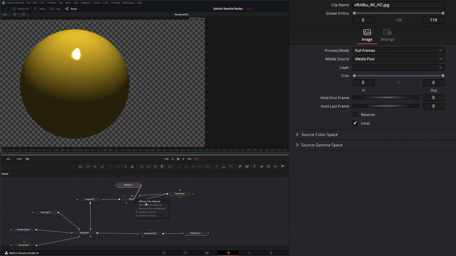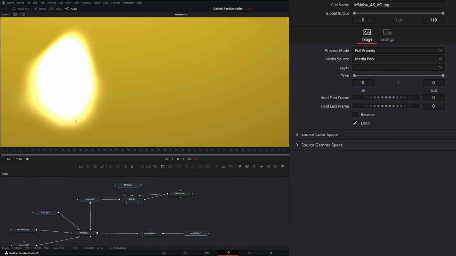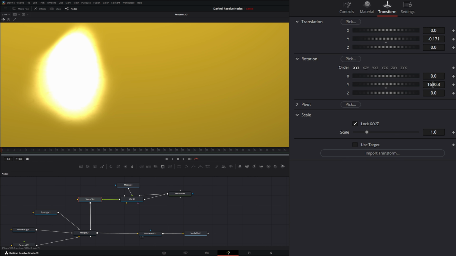Now, let me clarify something on this stuff too. I'm going to zoom into our little reflection. This may be something I didn't quite clarify on our other node breakdowns. If I took our AO and input it into our specular color material, we can see that specular, those little dots, and hopefully our YouTube compression allows us to see that. If I go to our shape here and rotate it, you can see those specular things kind of happening.